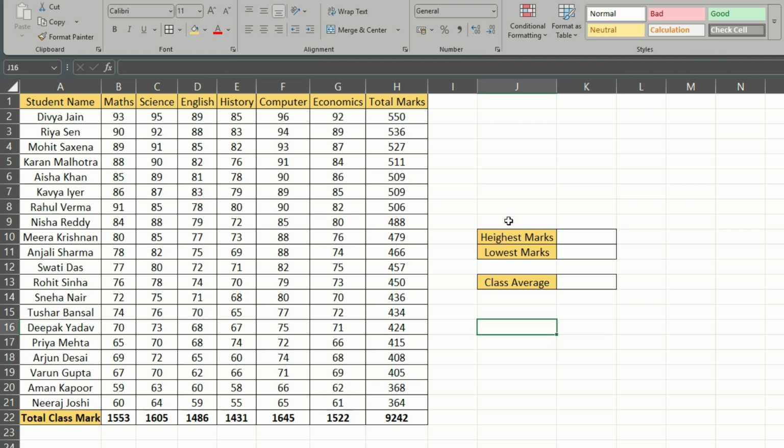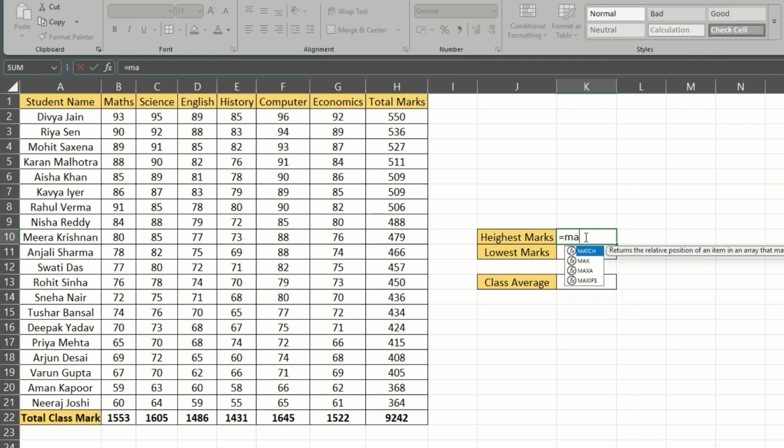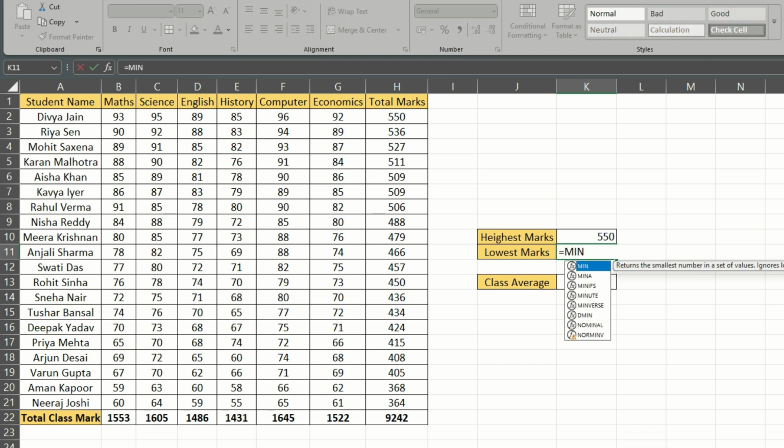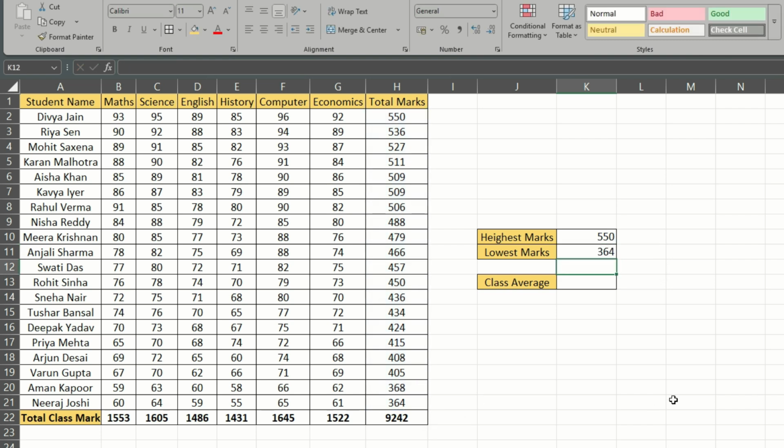I have a couple of things added here to show highest mark, lowest mark and class average. To get the highest mark, you can use the formula called MAX, which is equal to MAX, press tab or open parenthesis, select the range, and close the bracket and enter. 550 is the highest mark over here. For the lowest mark, you have the formula called MIN, press tab or open parenthesis, select the range, close the bracket and enter. So there you go, you have your lowest value, which is 364.